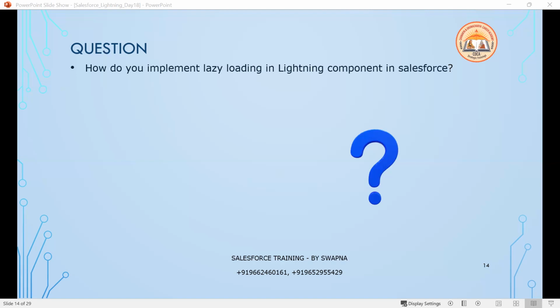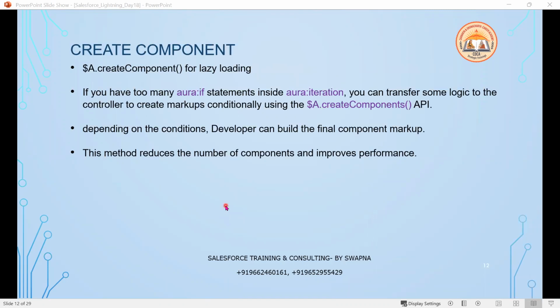How do we implement lazy loading? Callback. Component status error message. Okay, which one do we call lazy loading? Which one do we call lazy loading?